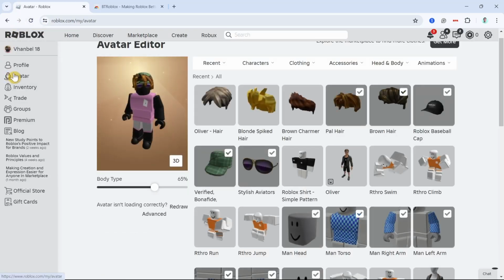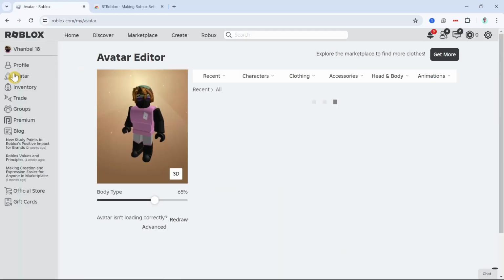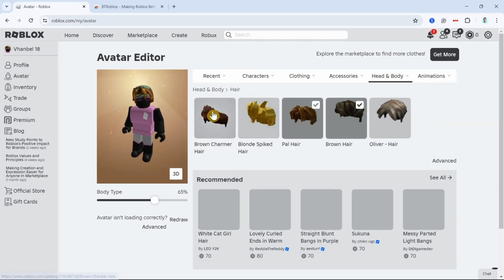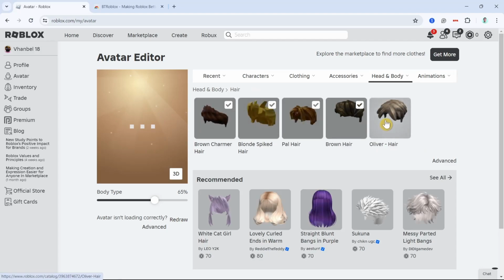So from here, go to the head and body, or go to avatar and then select on the head and body and select on hair. So you can basically select multiple hair on your Roblox. So that's all. That's how you basically add multiple hair on your avatar.